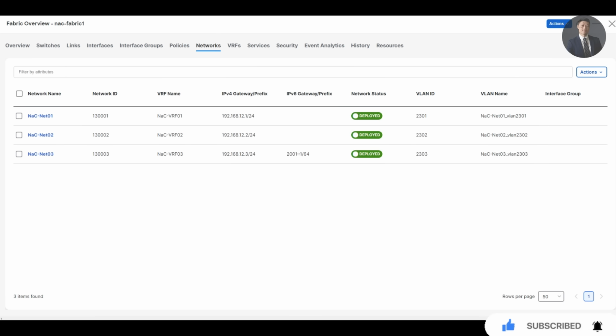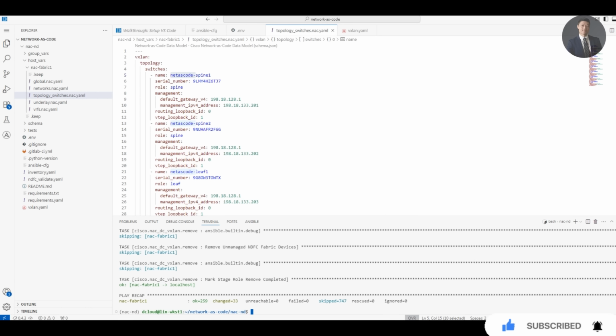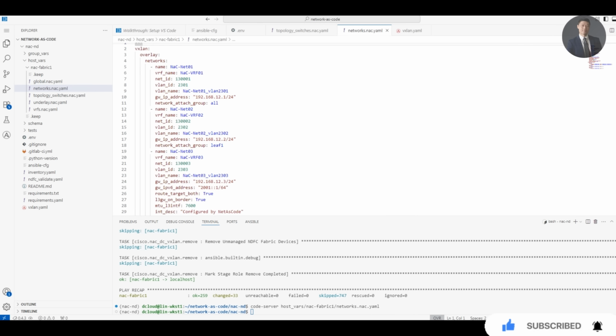Code server, host_vars, NACFab, network, nac.yaml. These are the 3 networks we created: NAC, NAT01, VLAN 2301, 2002, 2003. Okay.